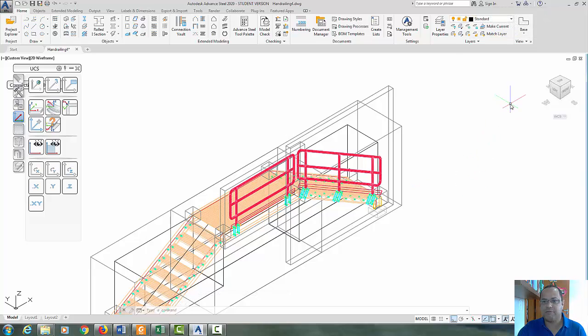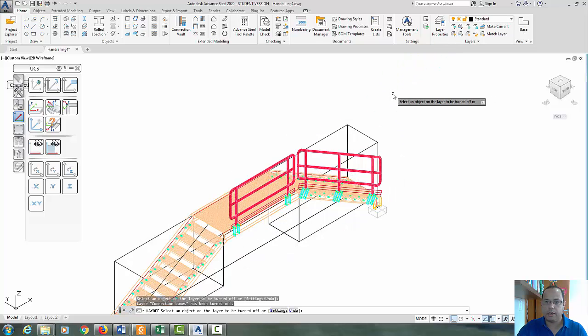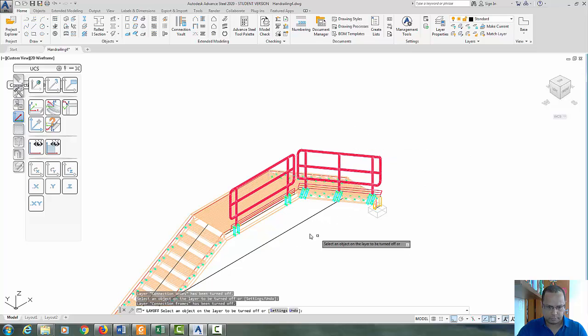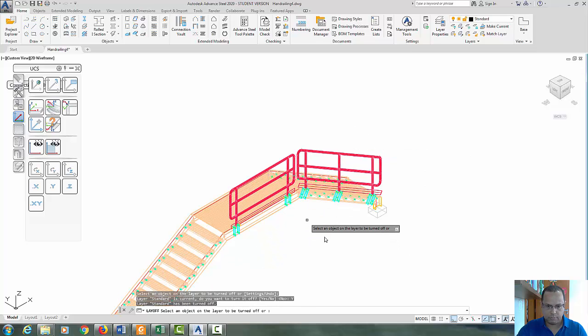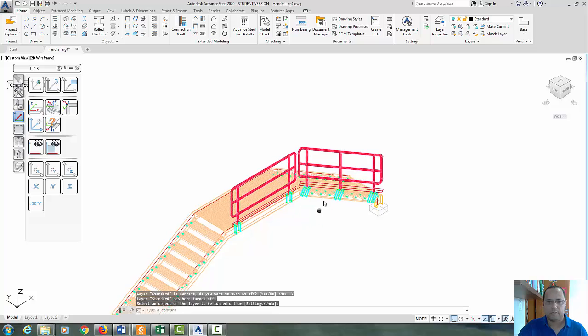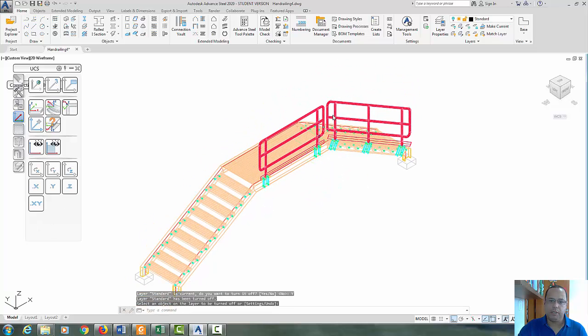In our next video, we are going to mirror. Mirror this and first mirror these two handrails and finally mirror to the other side. Okay? See you.